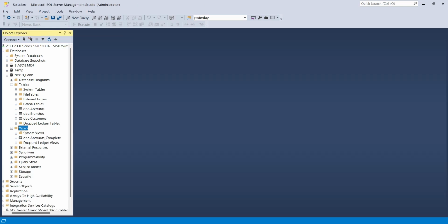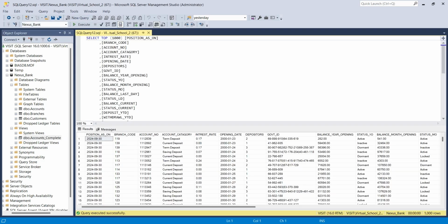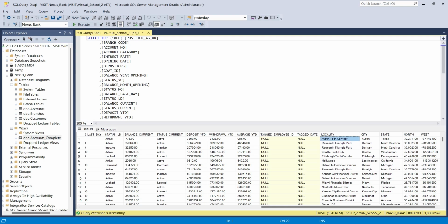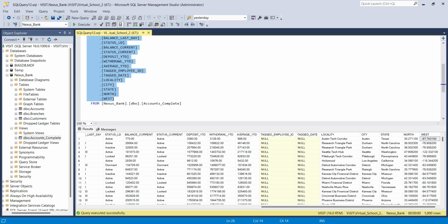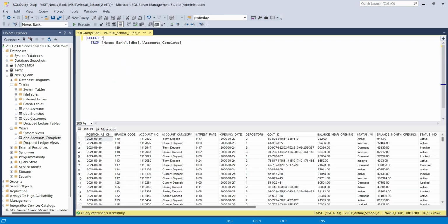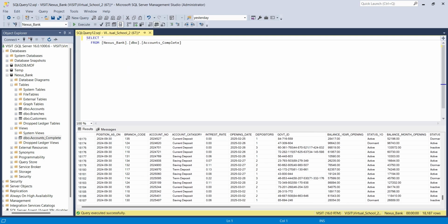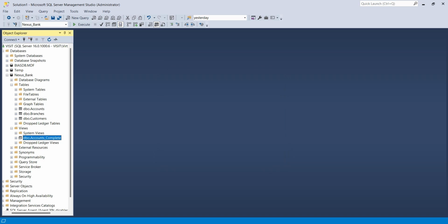Our view has been created, which is now available in the Views folder. This view now contains information from both accounts and the branches table. Let's display the entire content of this view. We can use this view to create more views for further data analysis.